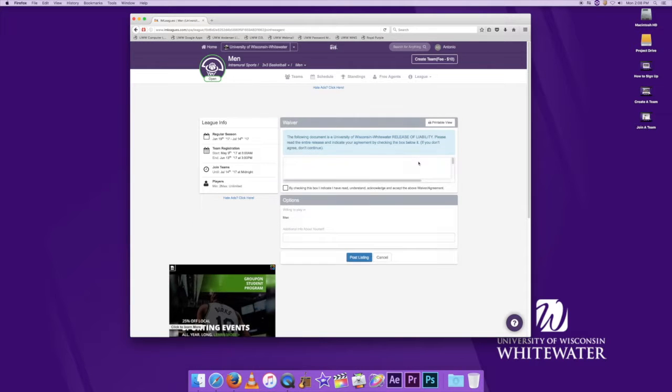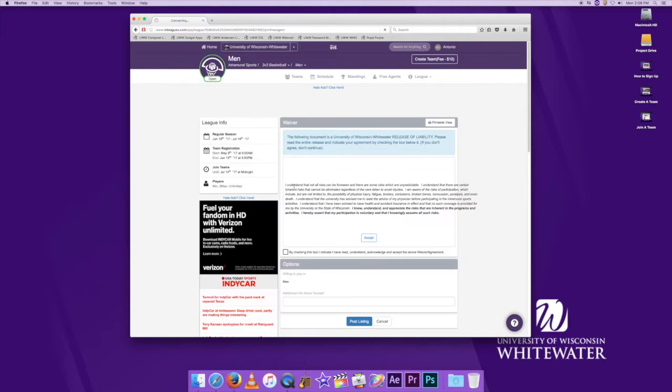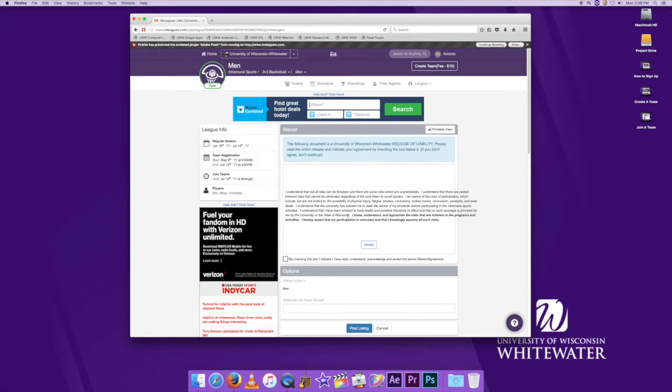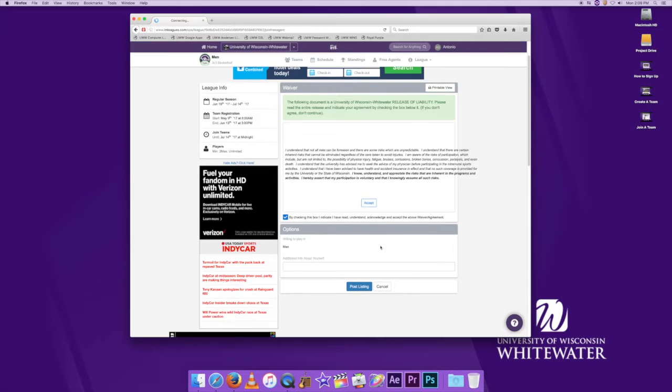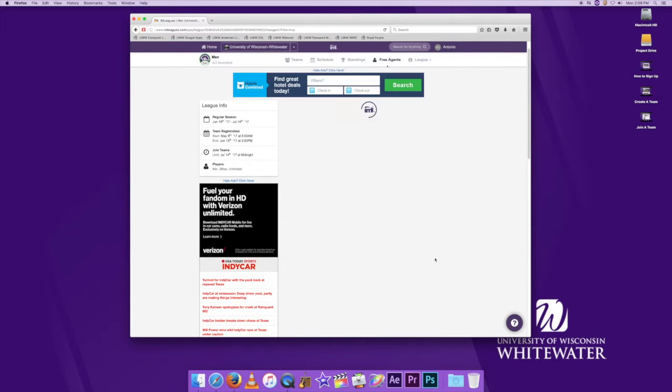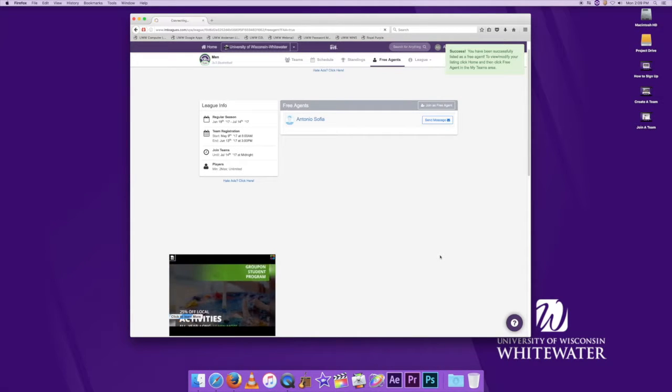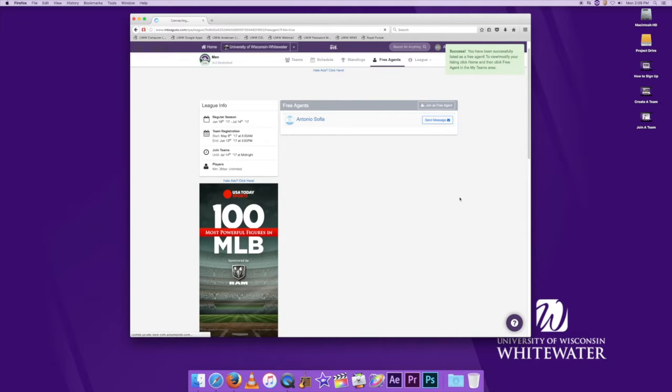From here, you're going to click the green join as a free agent button. You're going to read the terms and conditions. Then you will accept and you will hit the join as a free agent button, and congratulations, you are now officially a free agent.